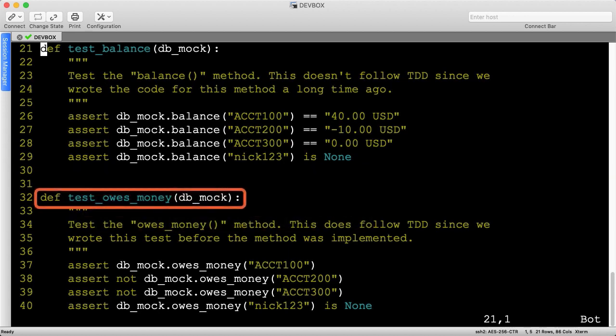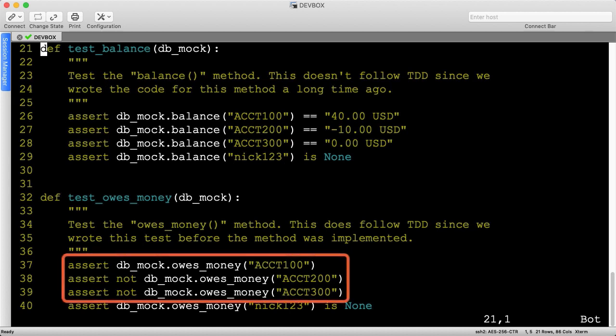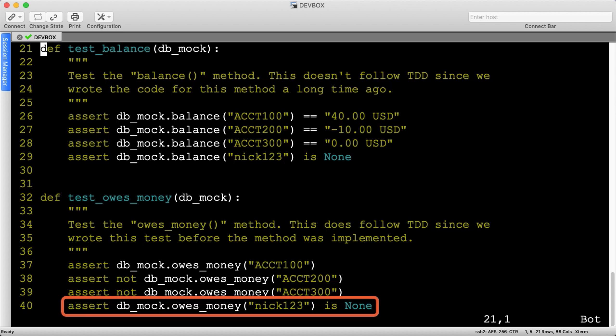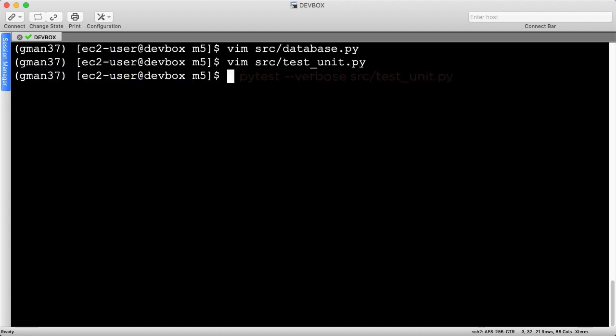The second test case targets the new owes money method. Given that account 100 carries a balance of $40 and the other accounts have 0 or negative balances, only account 100 owes GlobalMantics money. Don't forget negative testing using bogus accounts. Let's run the tests using pytest --verbose and see what happens.